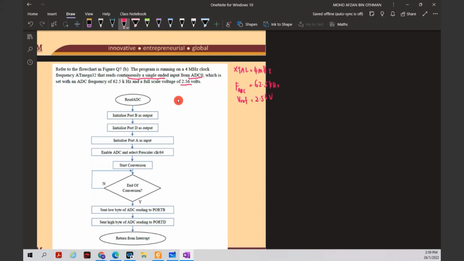So what are you going to do? Read the ADC. Then initialize port B as an output, port D as an output, and port A as an input. You just follow this flowchart and do the programs. Enable ADC, select the prescale of 64. If you divide 4 MHz by 64, you get 62.5 kHz. That's why you need to use a prescale of 64.